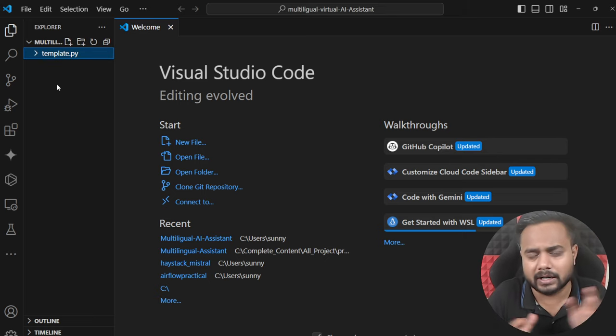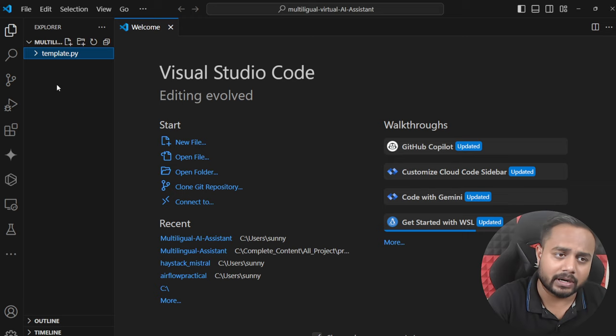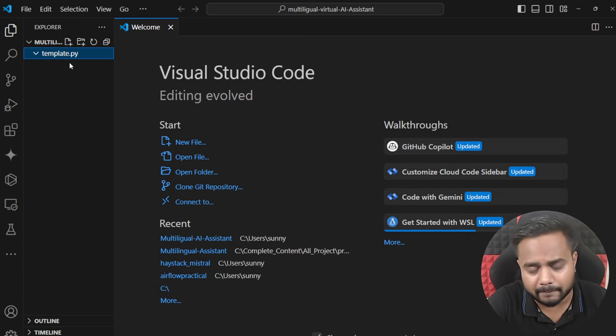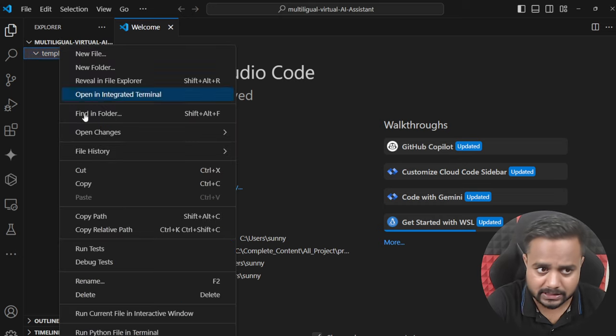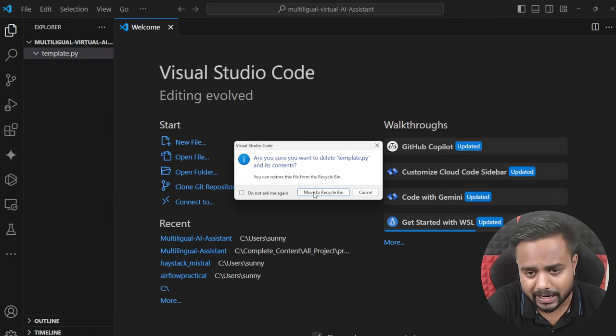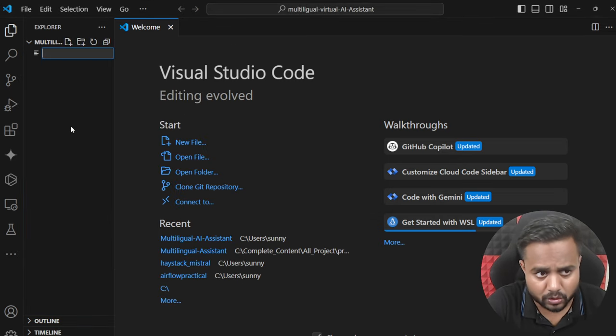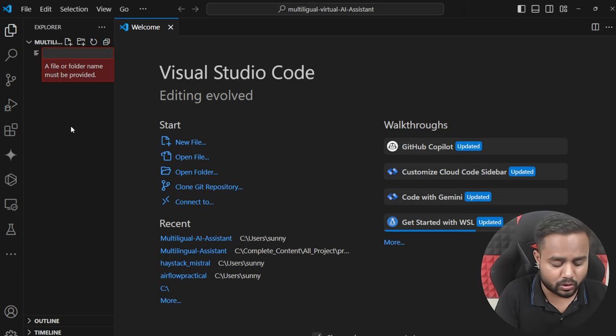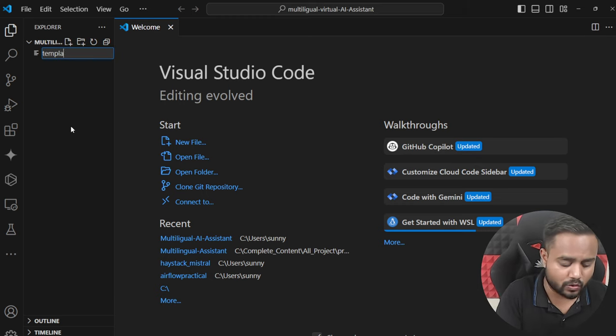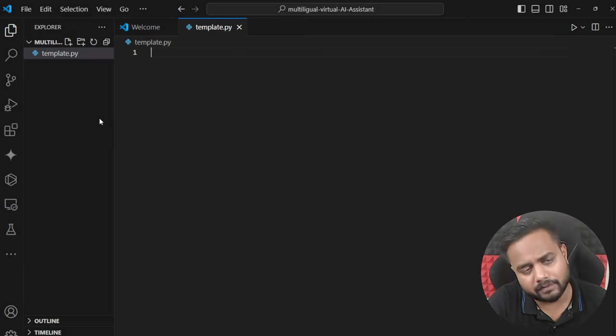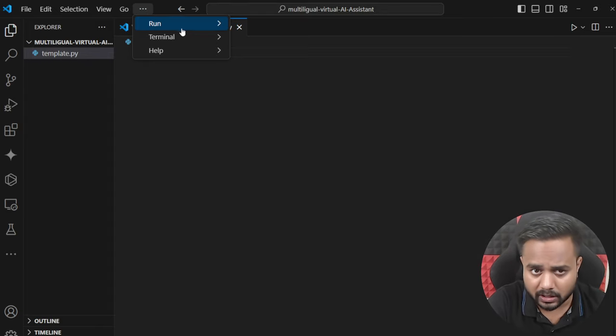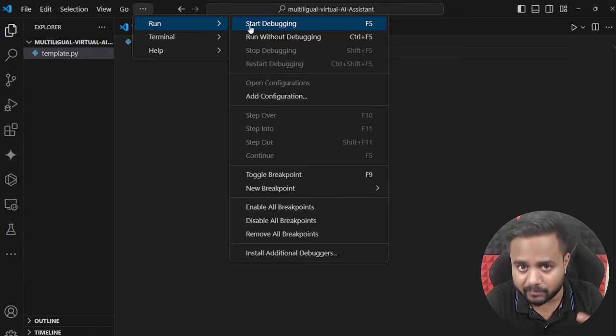Template.py, because I can create my template, and with that particular template I can create multiple files. Each and every line of code I can simply write down over here itself. So this is going to be my file, it's not going to be my folder. So simply I can write over here template.py.